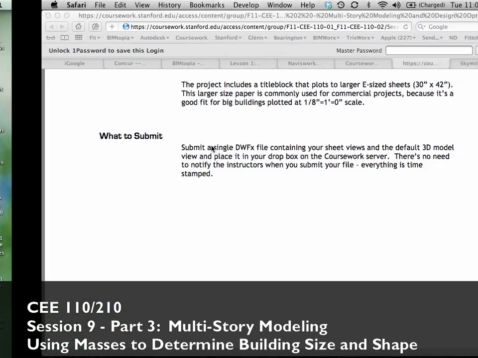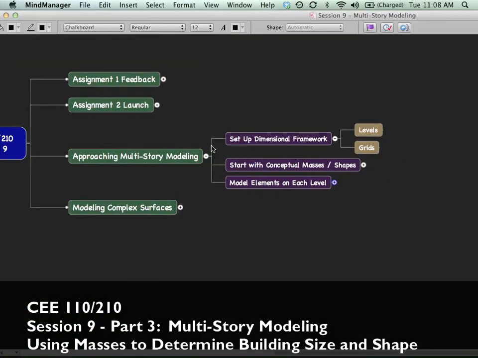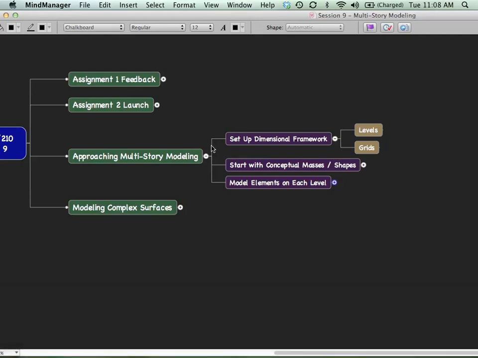What I'd like to do with the rest of our time today is give you some guidance about how you could approach a project like this, because modeling in a multi-story building is a little more complex, not hugely more complex, than doing things at a single level. But if you set things up in the right way, you can keep yourself out of trouble and give yourself some good guidelines for making it all work.